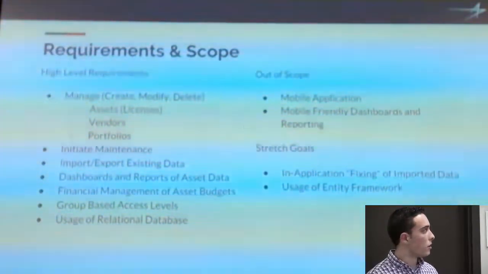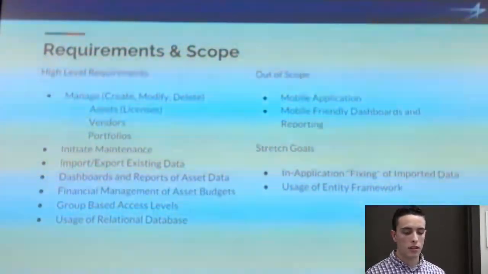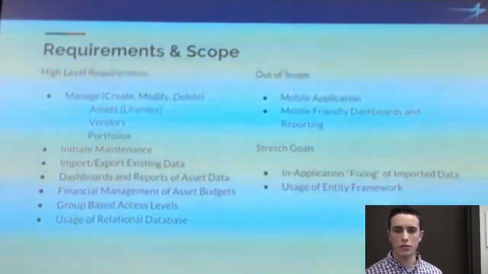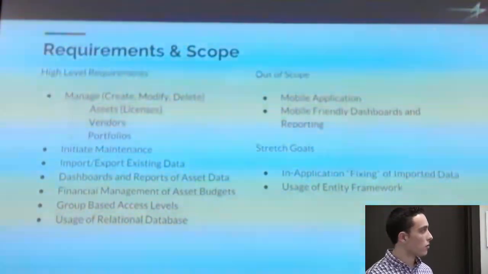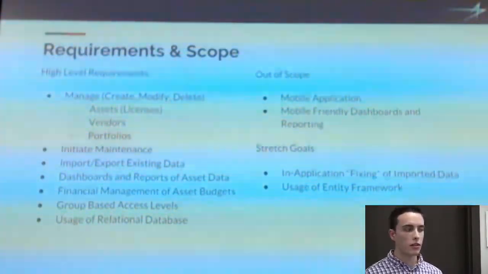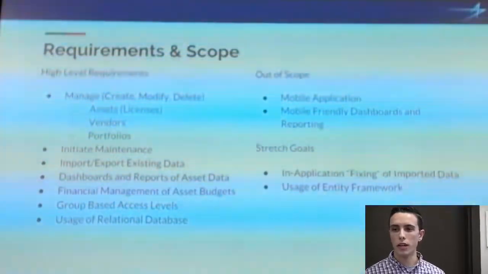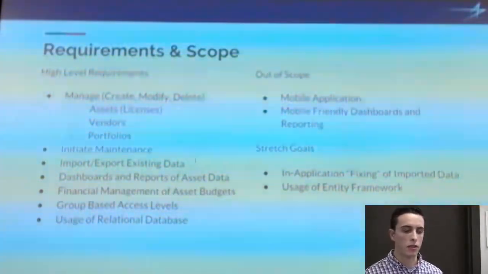And there also needs to be group-based access levels so we can lock down certain features to certain user levels, and also the usage of a relational database so that all this data that's currently in one giant table can be broken out in a manner that's much easier to view and easier to manage.